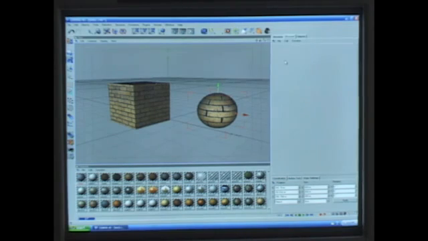In the default layout, the browser is displayed as a tab. The browser is a library for all files that can be read by Cinema 4D. You can drag and drop files from the browser manager onto other managers to have them displayed there. Now, I'll show you how that works.